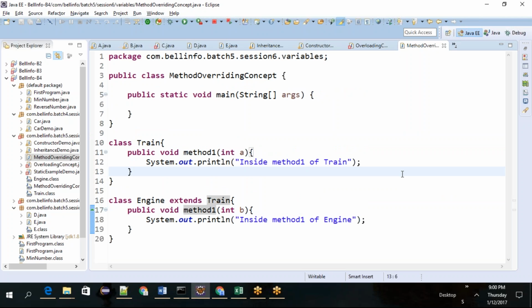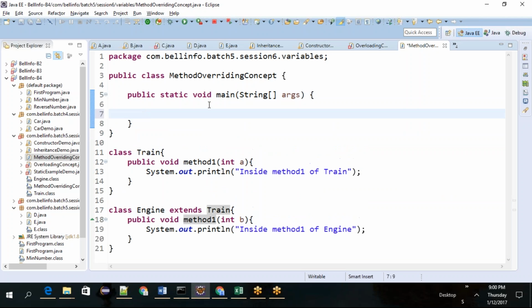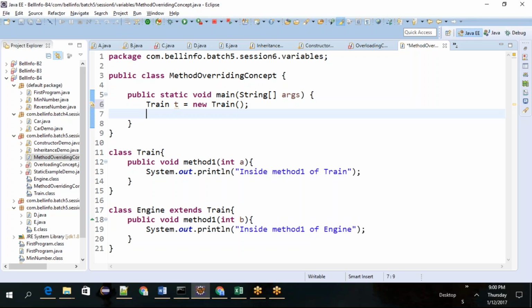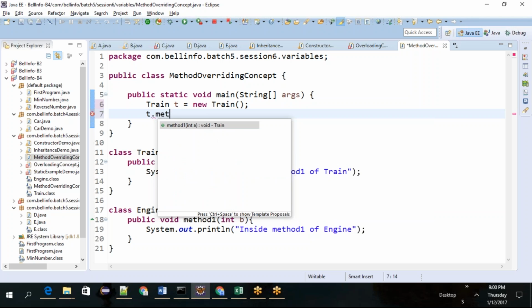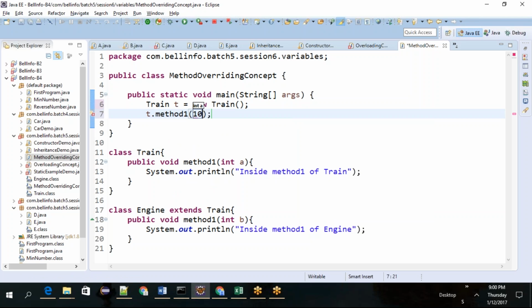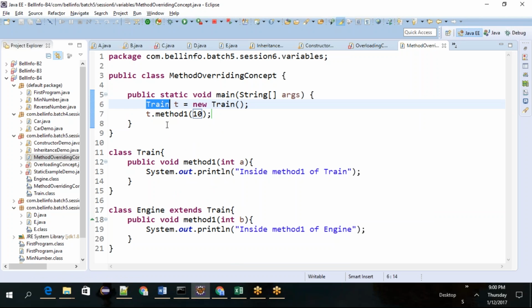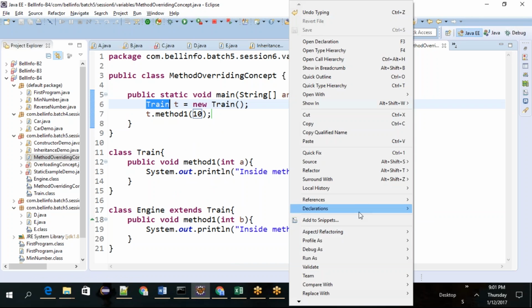Method overriding happens at runtime. Let's say I create, sorry, we have a Train, right? Train t equal to new Train, and t dot method 1. Let's see what will display for this. I just created a Train object and then called the method. Which method will be triggered?